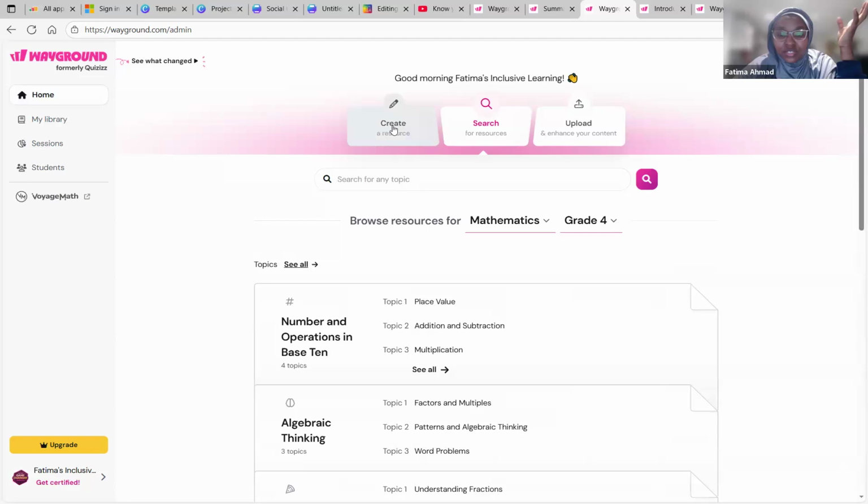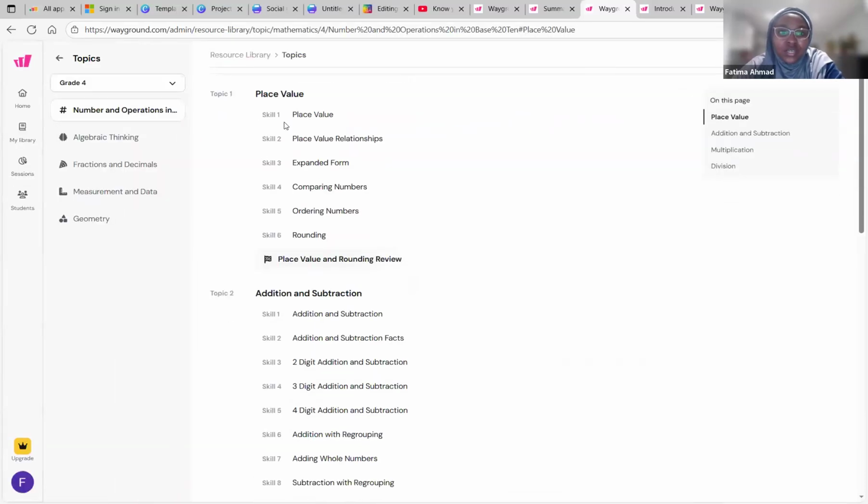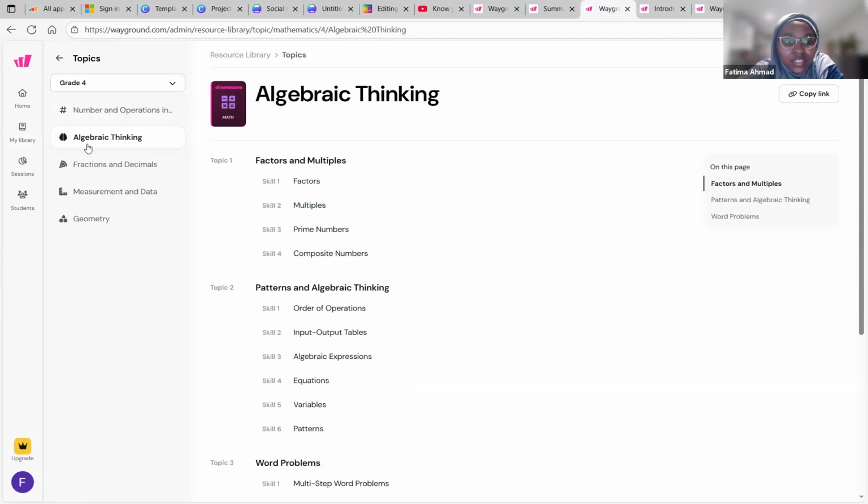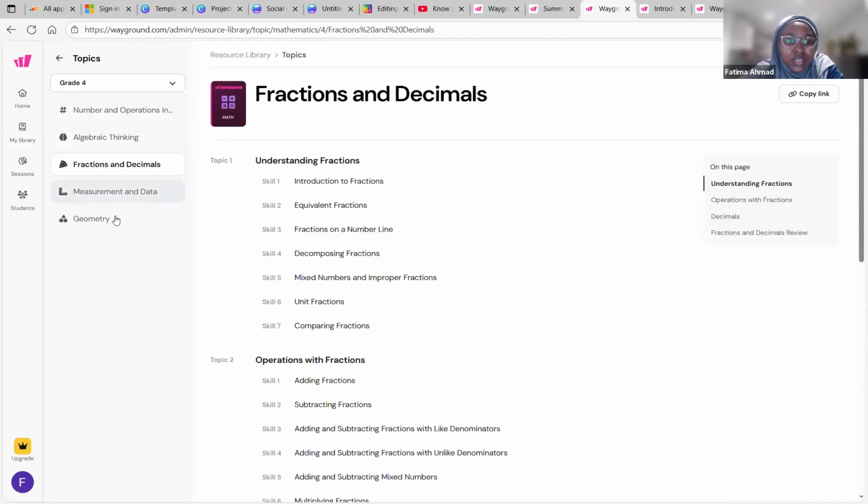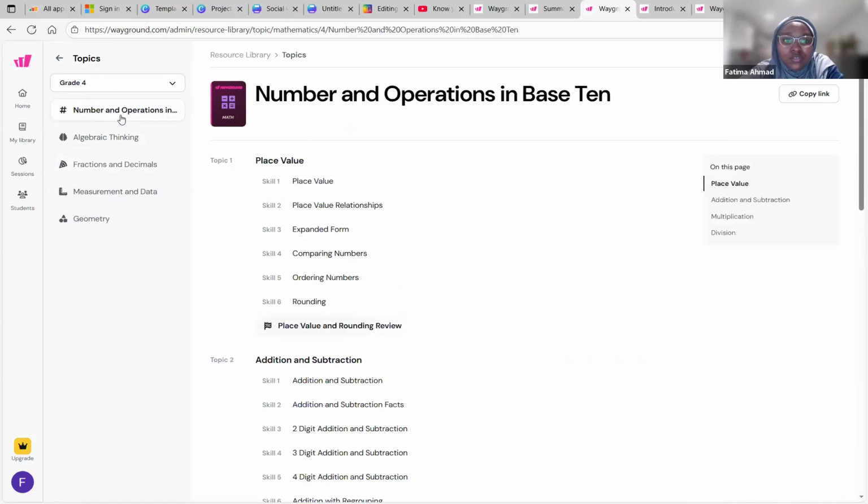You select create resource. It gives you the option to select the subject area you want. You select the grade level you want to create the resources for. And as soon as you're done, okay, let's take this for example. Let's go through from start to finish. Place value is what we're going to select, or you have algebraic thinking, you have fractions and decimals. So it's up to you to choose the kind of topic you want to cover. So let's go with place value.